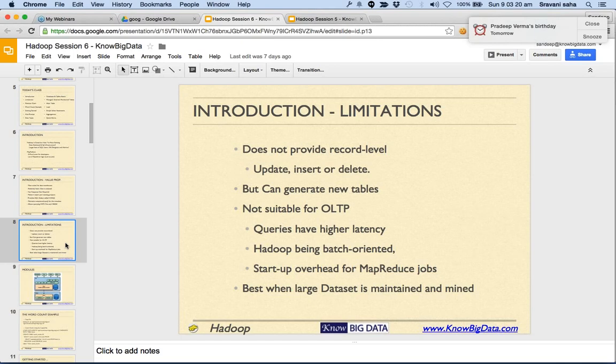Therefore, it's not suitable for online transaction processing. OLTP is online transaction processing. It is slow, and it takes some time to launch, because Hadoop is batch oriented and there is always an overhead of MapReduce job startup time. It's great when you have to query a large data set which is being maintained.